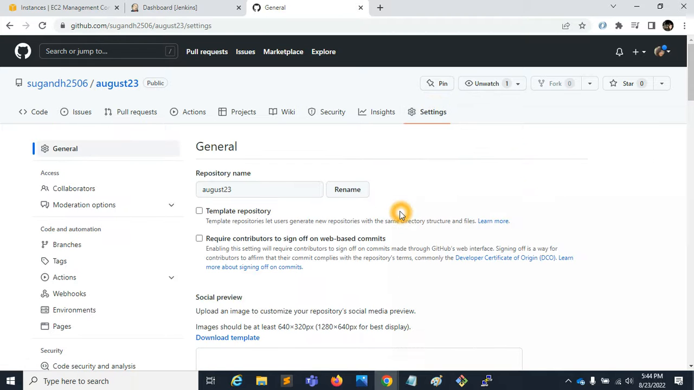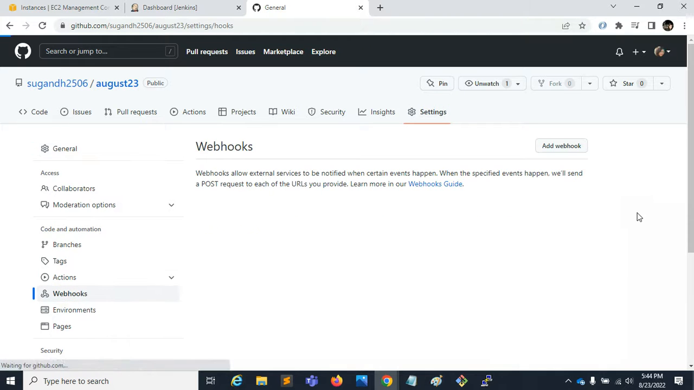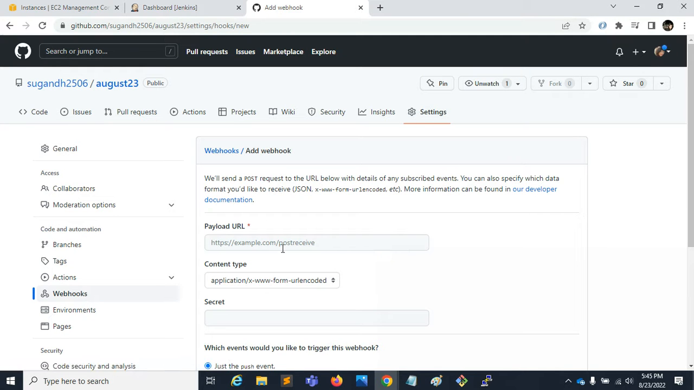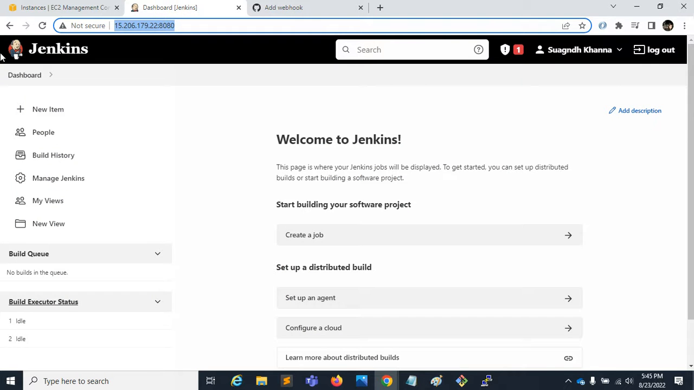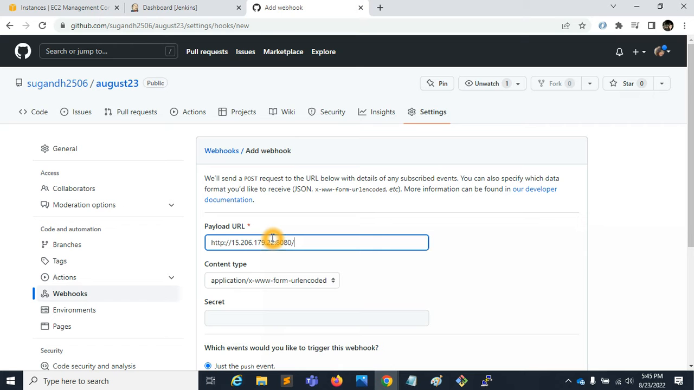Here in the settings, we need to go to webhooks. Okay, and here I'll add webhook. So this is how we will establish a bridge between Jenkins and GitHub. There is a connection which we are trying to make, and here you will paste this URL along with github-webhook. Fine.